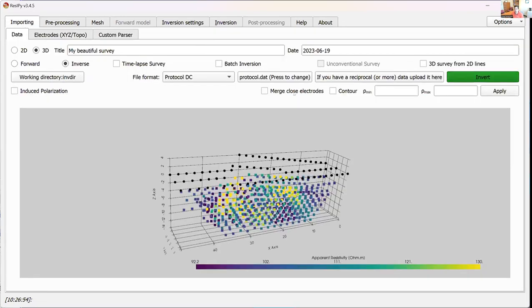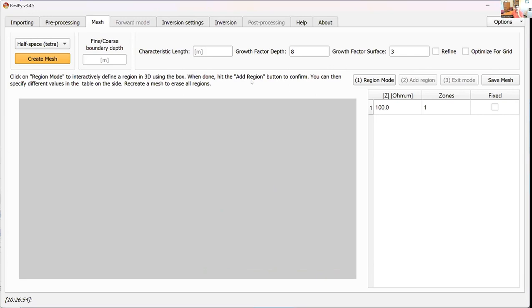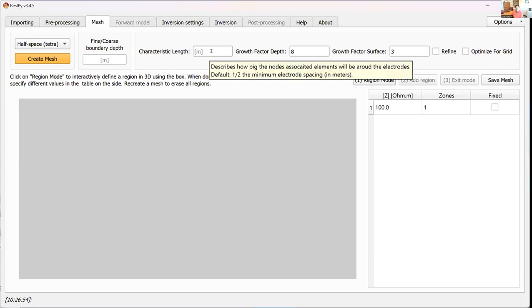So I highly suggest that if you have such really close electrodes, you just merge them together, and that would be 0.01 multiplied by the average electrode spacing. So electrodes that are closer than that distance will be merged together. But also you can actually define your own characteristic length. You don't have to use the default.